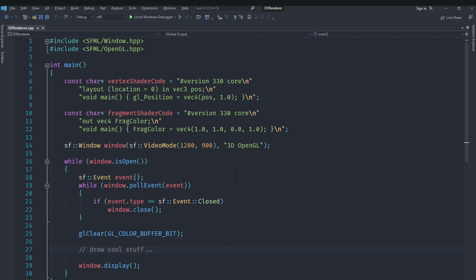This is another episode of the OpenGL 3D renderer series, and if you remember, in the last video we created this vertex shader and this fragment shader, and we wrote those shaders as strings, and in this video we are going to compile these shaders.